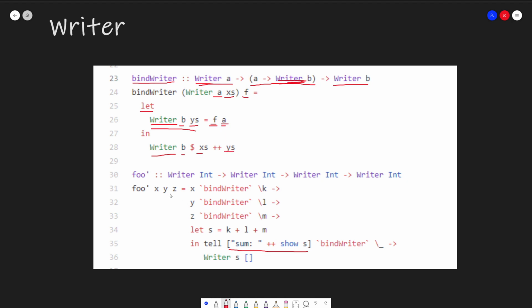And so let's go through our foo example again. Our method signature is exactly the same. X is 1, Y is 2, and Z is 3. So we call our bindWriter function. We give it our writer, which contains the value 1, and we give it this anonymous function. Looking at this code again, unlike before, where we did some evaluation, we just explicitly call our function first. Because we want to define what our writer of type B, YS is, we call our function F, and we give it the integer, which in this instance is 1. Our K is 1.